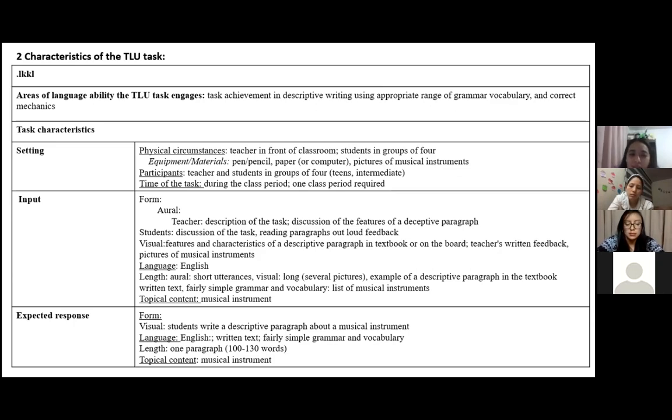In this case, the students write a descriptive paragraph about the musical instrument, and as the language is English, it requires grammar and vocabulary. It's so important in this activity. The paragraph needs to have a minimum of 100 words. And as we know, the topic is musical instruments.